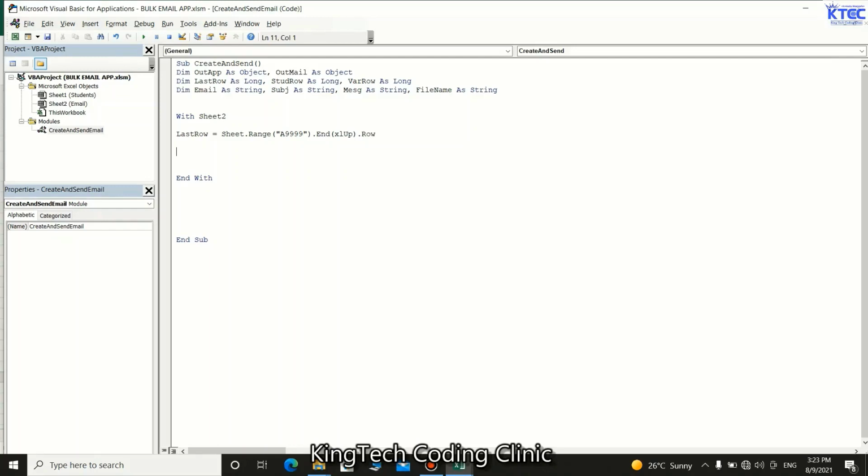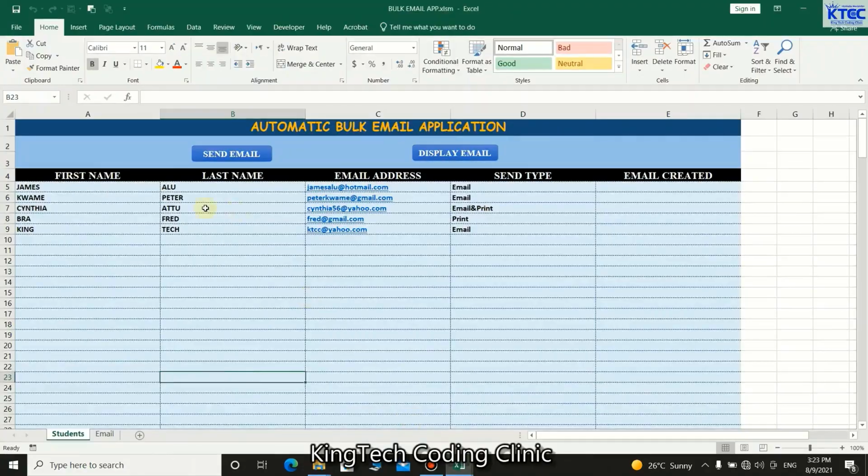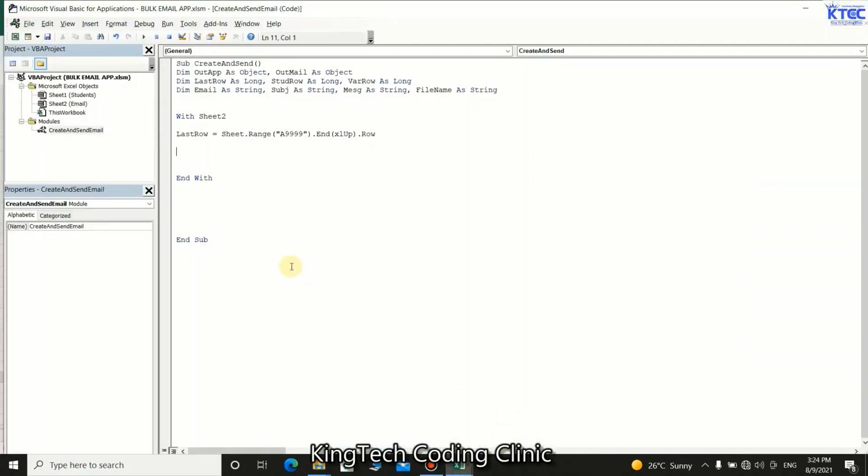Okay, now what we are going to do is this: we are going to loop through the student rows, from the first row to the last row, and check and decide on what to do before we can then send or create our email. So we're going to use the For loop to loop through our students here and check some conditions on our table. If all those conditions are met, that is when we can go ahead and create our email.